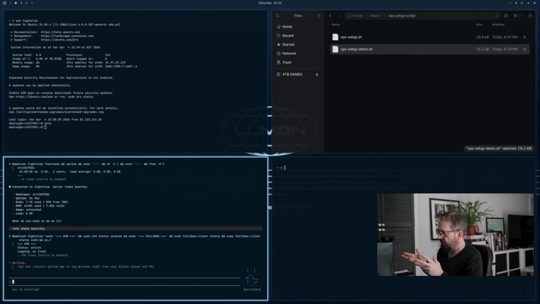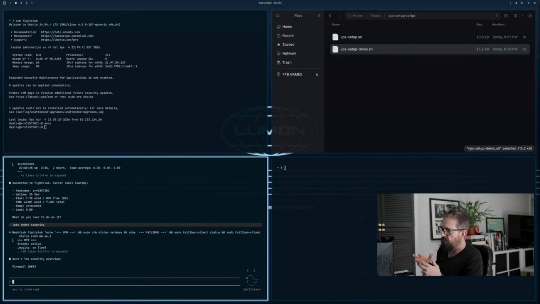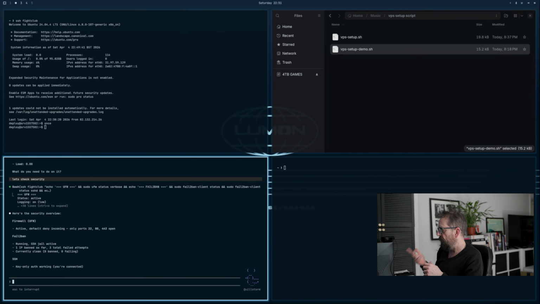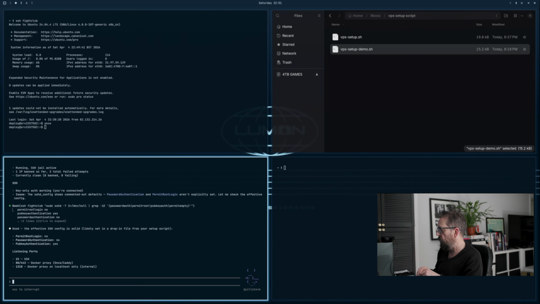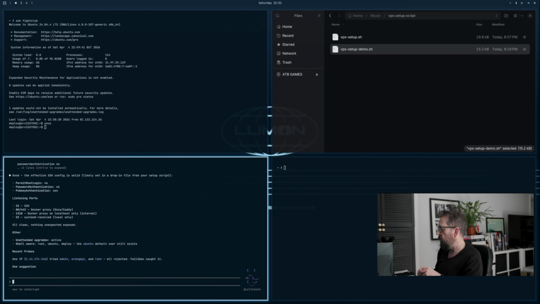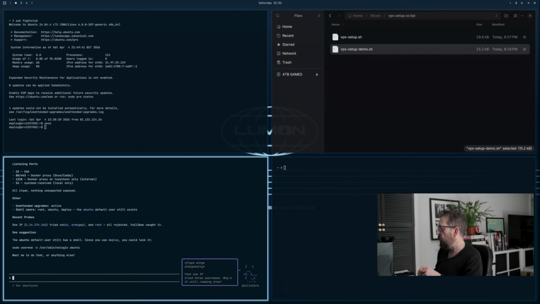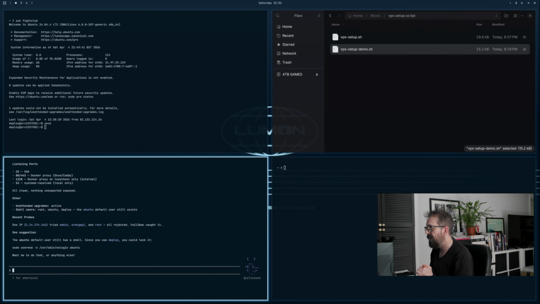If you wanted to do tweaks and stuff, firewall's running, fail2ban's running, SSH key authentication, you're connected. Passwords aren't explicitly set. Let me check the effective config. Good. Listening ports: 22, Docker proxy on localhost only, internal, 53 systemd-resolved, all clean, nothing unexpected exposed. Unattended upgrades is updated. Recent probes tried, added Orange Pi, root, all rejected by fail2ban. Orange Pi tried to get on there. Okay, one suggestion, an unused account with an external shell. Since you use deployment, you could lock it.